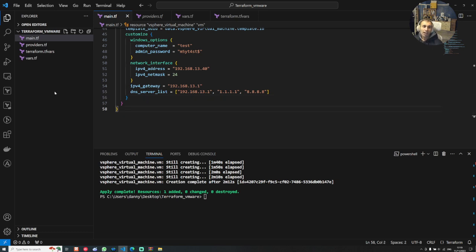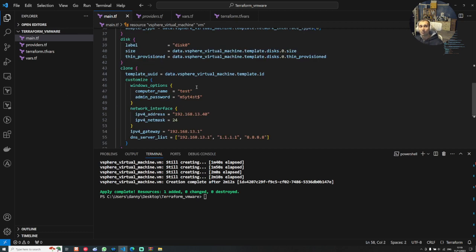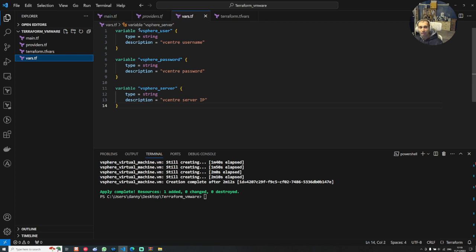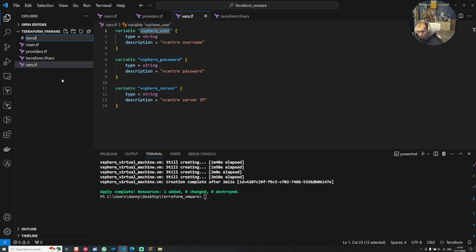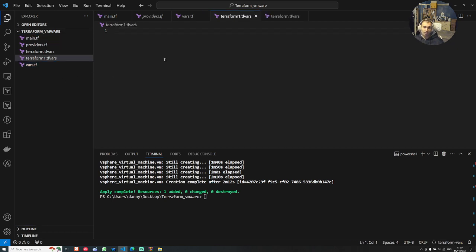Now, you may notice that I also have another file here called terraform.tfvars, to be specific. Terraform.tfvars is a file of key value pairs, which allows you to set the variables. So for example, I've got vSphere user. If I create a new file here called terraform1.tfvars, as I already have terraform.tfvars, as an example I can now set as a key the vSphere user to be test, for example.